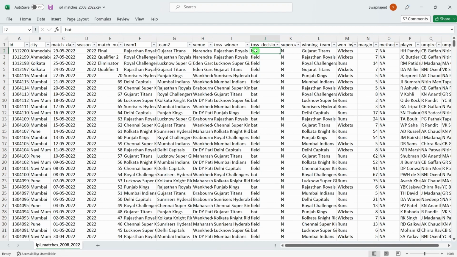If you can see here, the third match was between Royal Challengers and Lucknow Super Giants, and the toss was won by Lucknow again, and they lost the match. Rajasthan won the match. In this particular match, you can see Delhi Capitals versus Mumbai Indians. Mumbai Indians won the toss. They selected the field first, and they won the match.